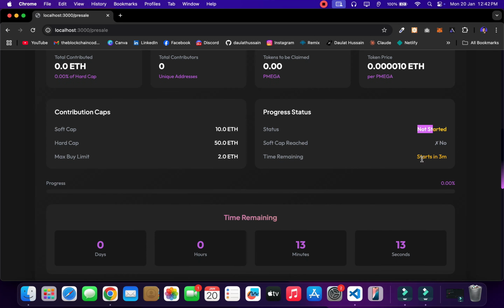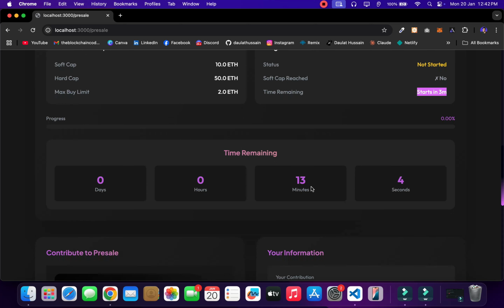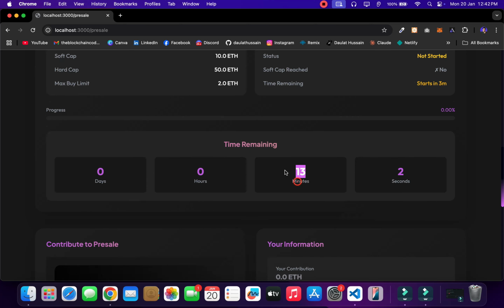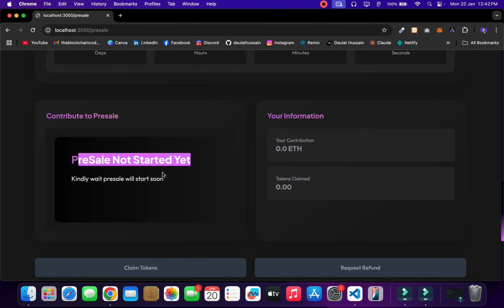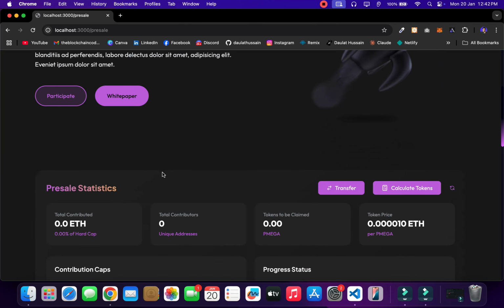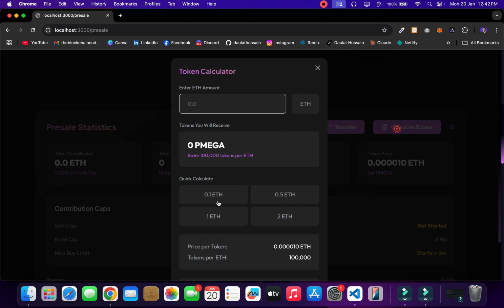because we have added 5 minutes buffer time. Not started. It will start after 3 minutes. And we have set the duration of the presale to 10 minutes. So all the dynamic components are working fine. Here we are displaying that presale not started. So the user has to wait till the presale starts. And the rest of the things which you can see, the logic is working fine.